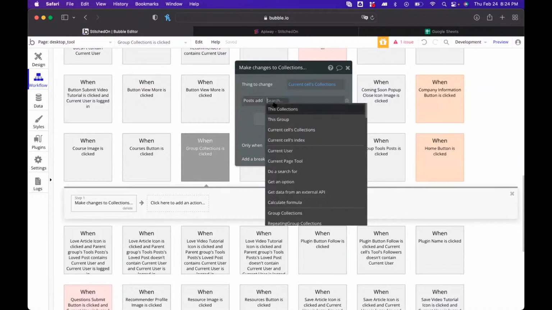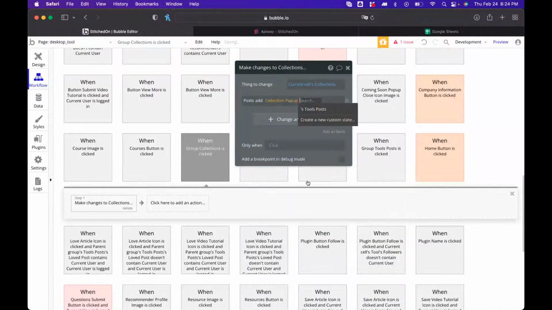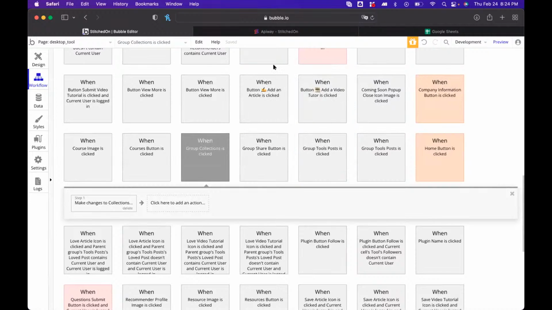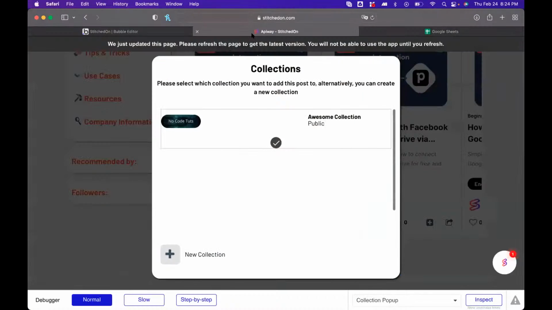And we want, start typing pop-up. I don't know why it's not showing up. So you mean this one? Collection, yep, collection pop-ups, tools post. There you go. Okay. Can we test it? And so, yep, that will add it to the, yep.